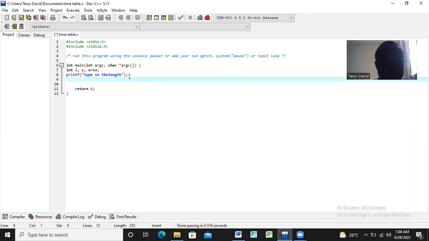Then the next line is scanf. Scanf is an output function. It helps your program to collect. Excuse me, it's an input function. It helps your program to collect input. We have scanf. Then you have a bracket open also.